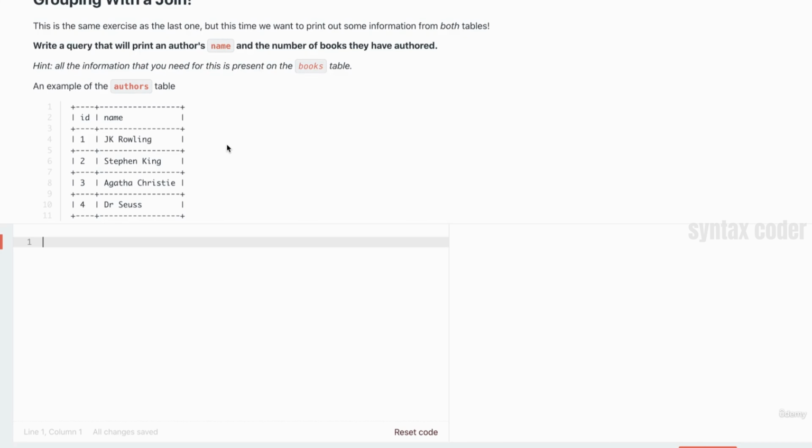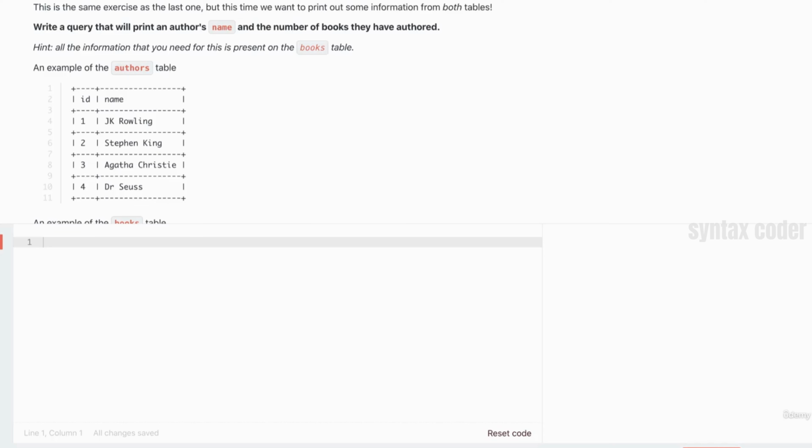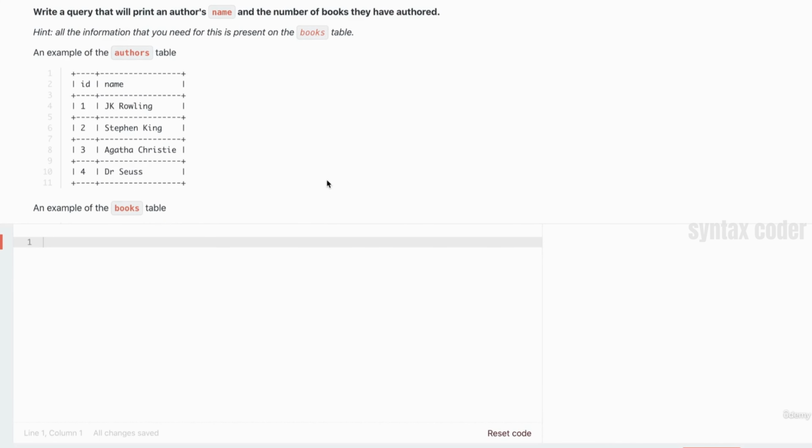So we're going to have to somehow join together or merge together these two different tables, then do a group by and print some information out. So go ahead and give this a shot. We'll go over a solution in just a moment. All right, let's take a look at a solution.